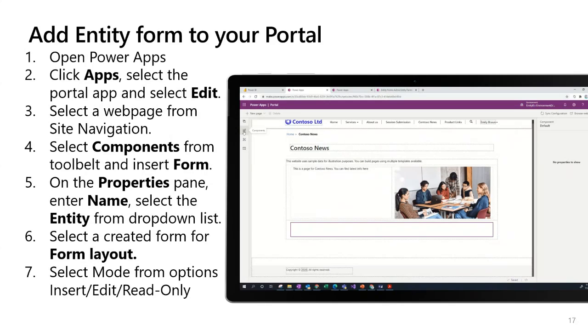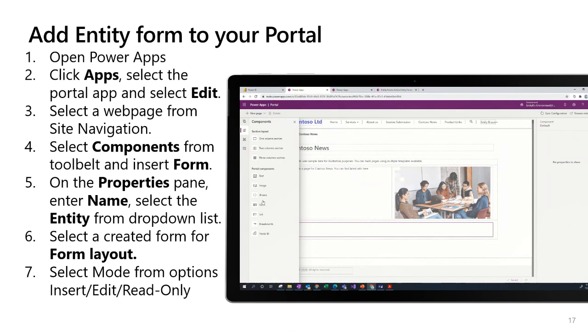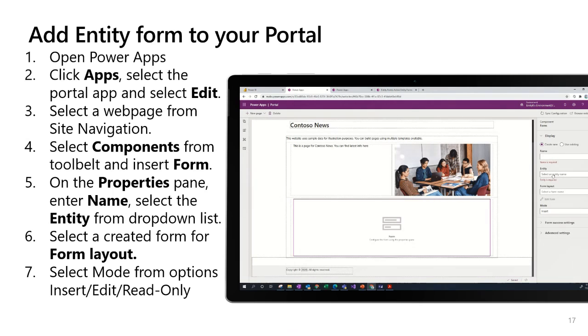So we spoke about forms and views. Portals leverages something called entity forms and entity lists. So entity forms and entity lists in portals basically use the model-driven app forms and views to help create dynamic portal pages that will let you interact with the data inside of Common Data Service.